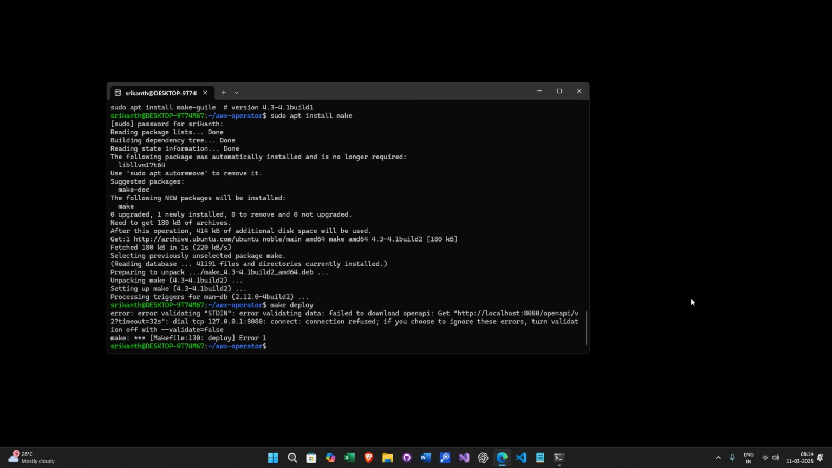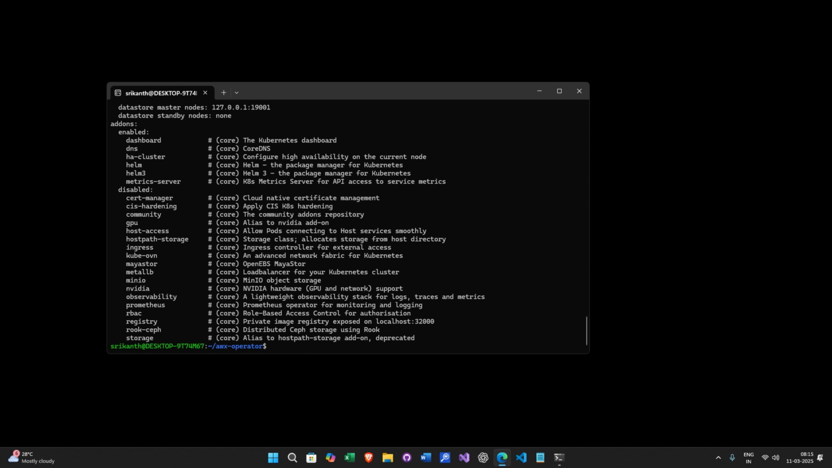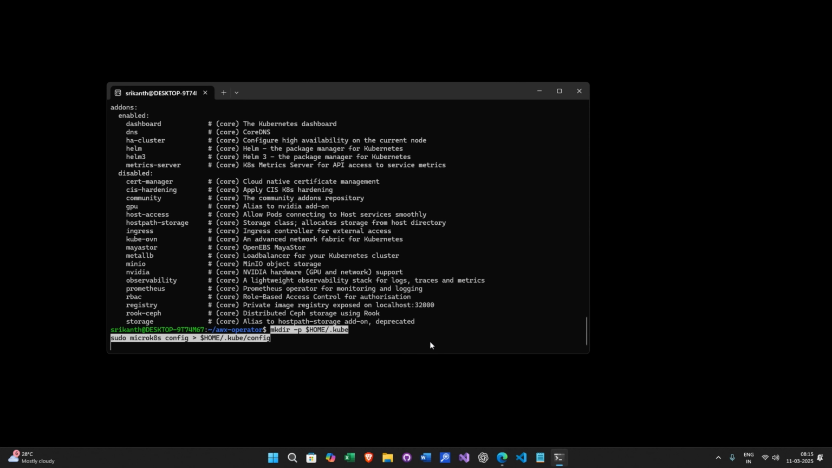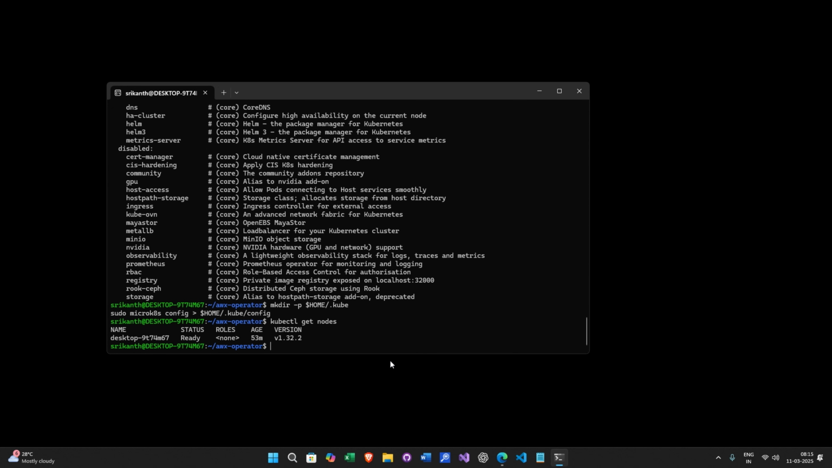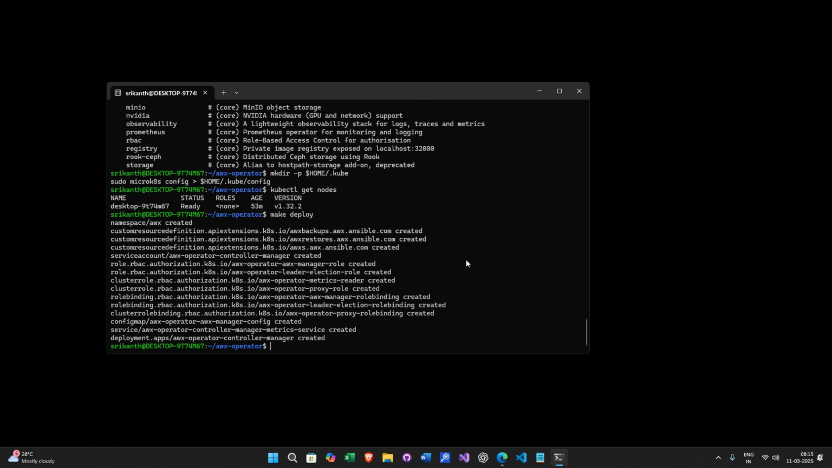Okay, so let's check whether my micro-K8s is up and running or not. Okay, it is running. Let me run this command which will configure micro-K8s like through default commands. So till now I am running micro-K8s commands with a prefix of microk8s. So let me run this command. Let's see. Okay, now try make deploy. Okay, so now it has worked.